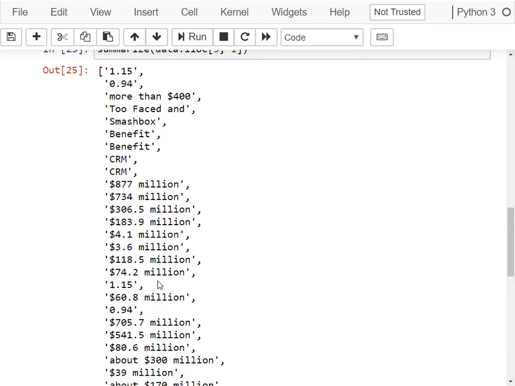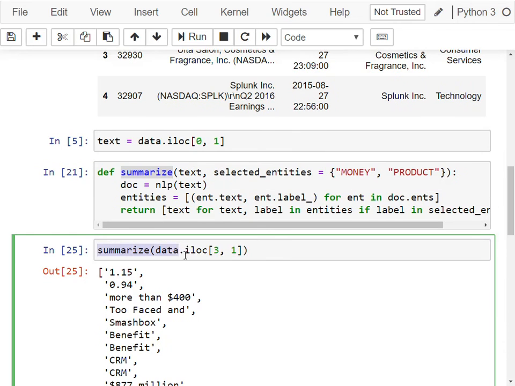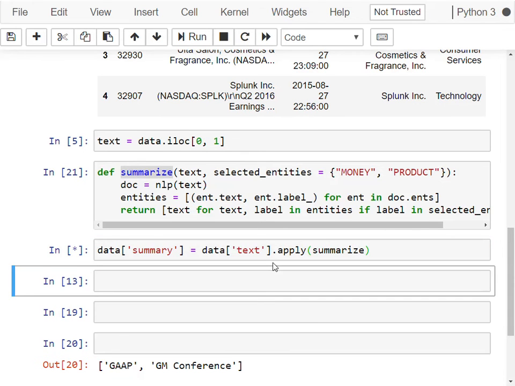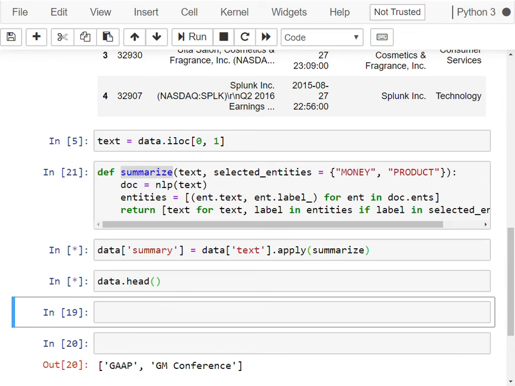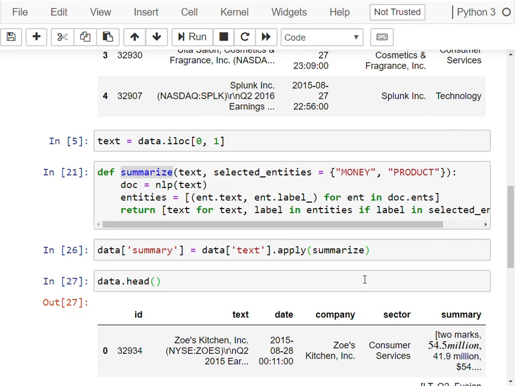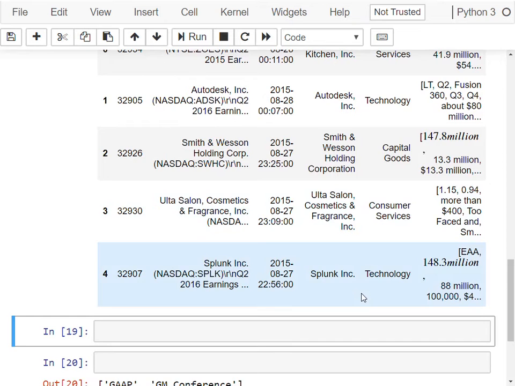So once we have this isolated in a function, we can create another column in our data frame. Let's call it summary. And I'm going to apply my function summarize on the column here. Now this will take a while, but it will give me the summary of each one of these earning calls in terms of looking at only numbers and products.